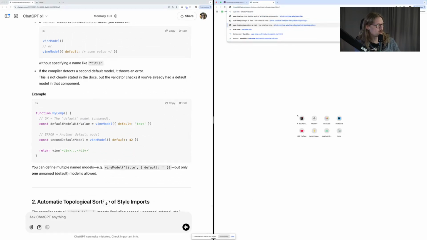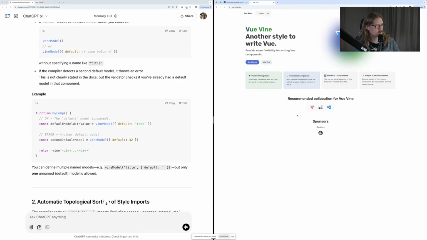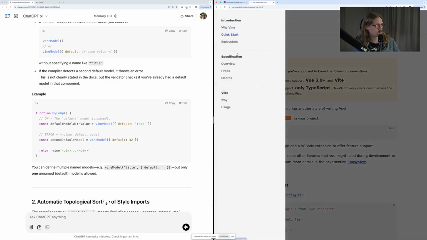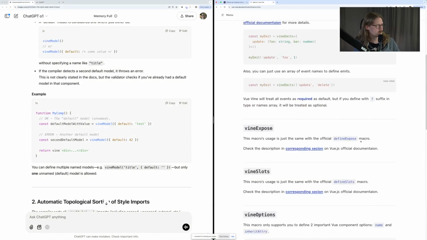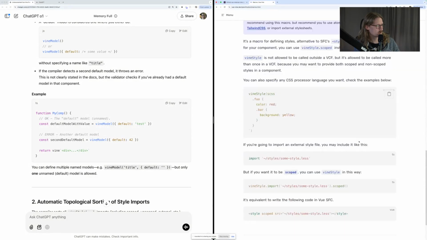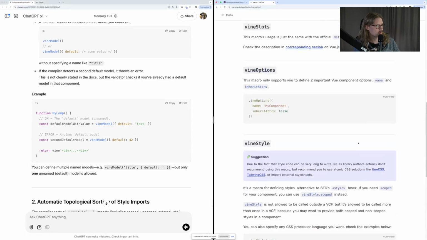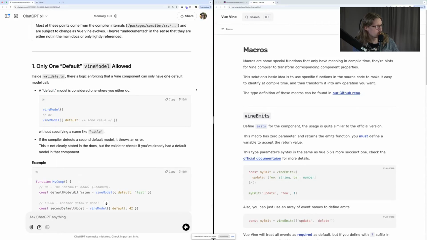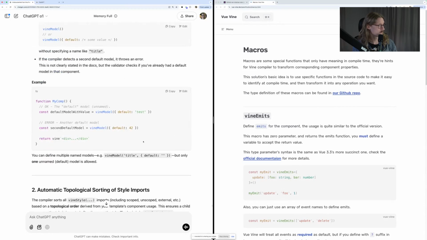Maybe if I go to the actual ViewVine website, we'll be able to find that and confirm it. So I think there are macros here, Vine model. Vine model is not even listed on here. So that's something for you. Vine model. There you go.